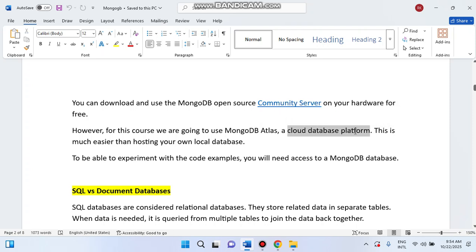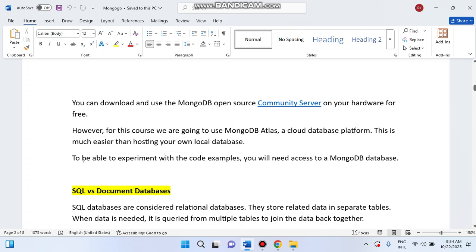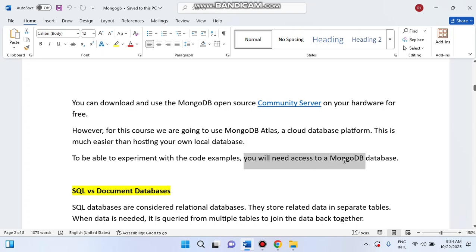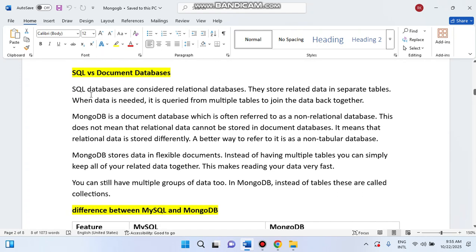Okay, a cloud database platform means if you want to be deployed in the real cloud, we need to use MongoDB Atlas. This is much easier than hosting your own local database. So to be able to experiment with the code examples, you will need access to a MongoDB database. Right now maybe people are thinking, previously sir, we used a SQL programming language, right?